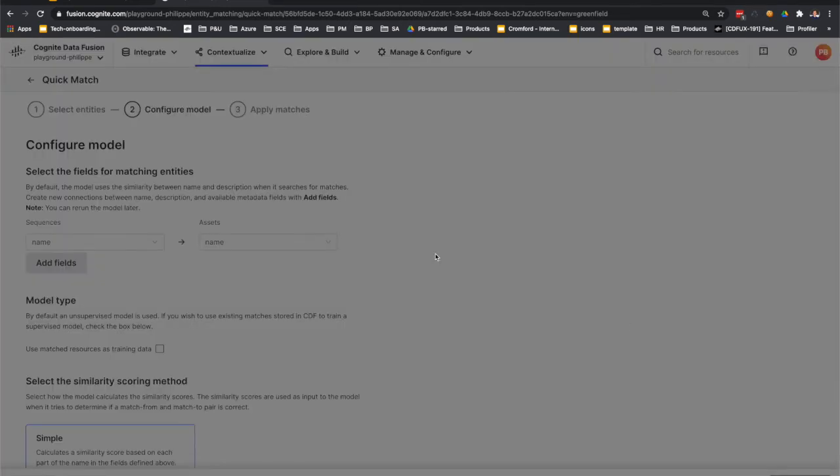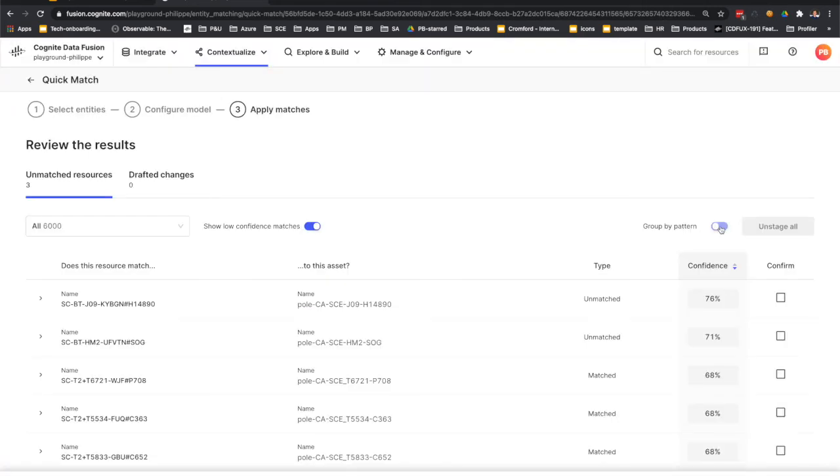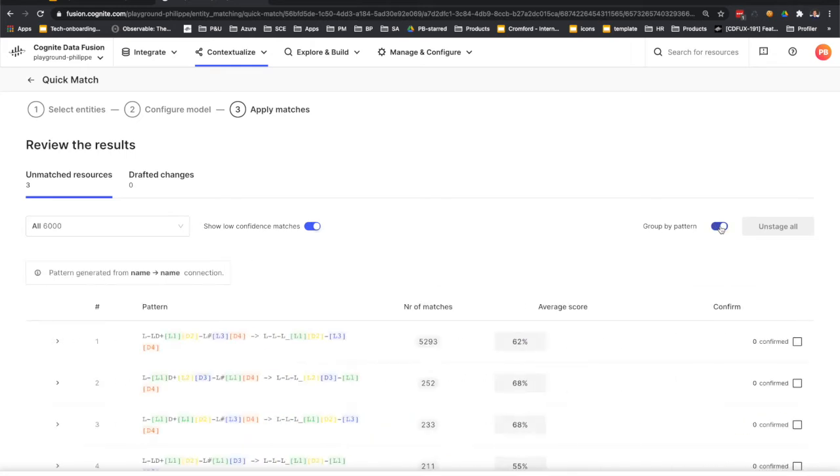Within just a few seconds, the tool will load the data and then train a model that predicts which assets are related based on patterns that have been discovered in the identifier. We can then examine which patterns were derived from the algorithm and sanity check at a high level that the patterns are logical and valuable.